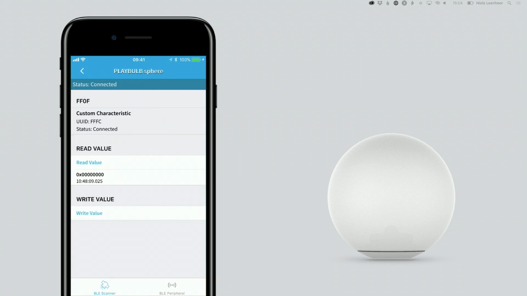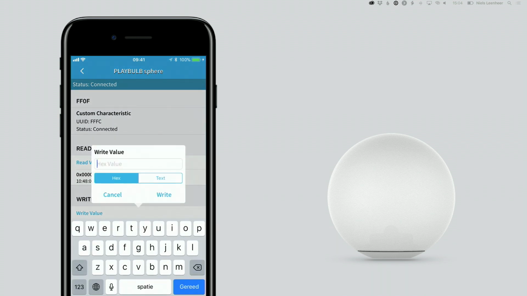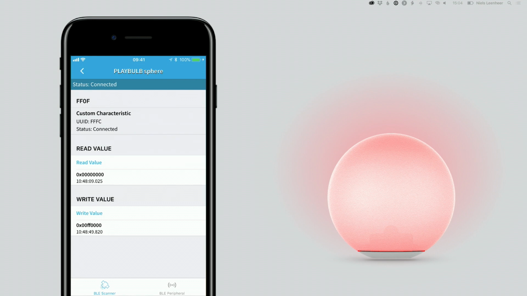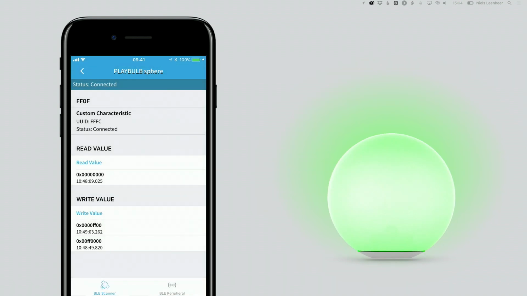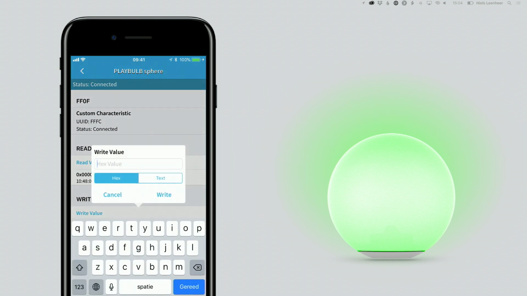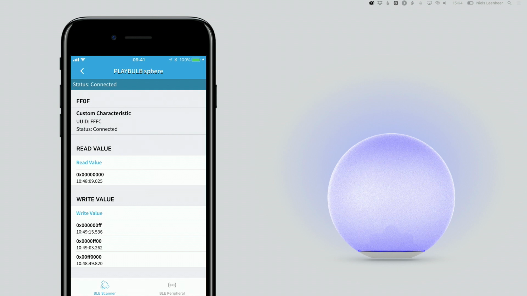That one looks interesting. What if I change the value to something else? 0, 0, FF, 0, 0, 0, 0. And it turns red. What if I change it to 0, 0, 0, 0, FF, 0, 0? It turns green. What about 0, 0, 0, 0, 0, 0, FF? Can you guess? Blue, right. RGB.